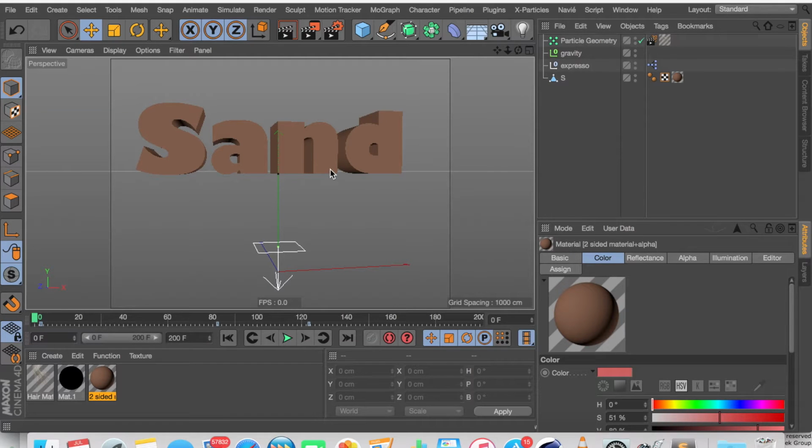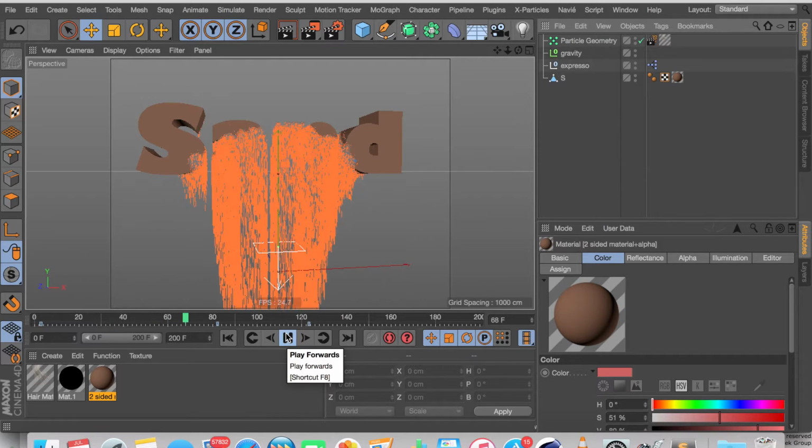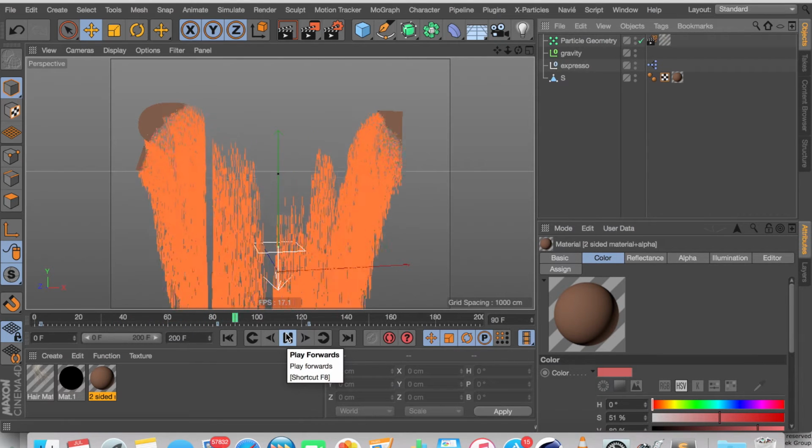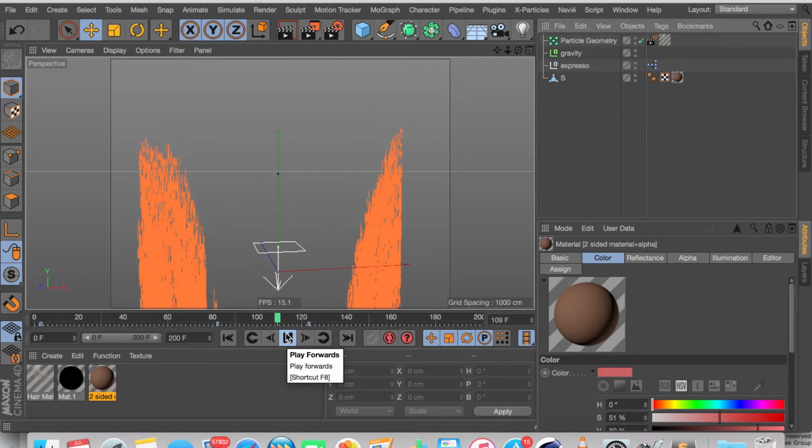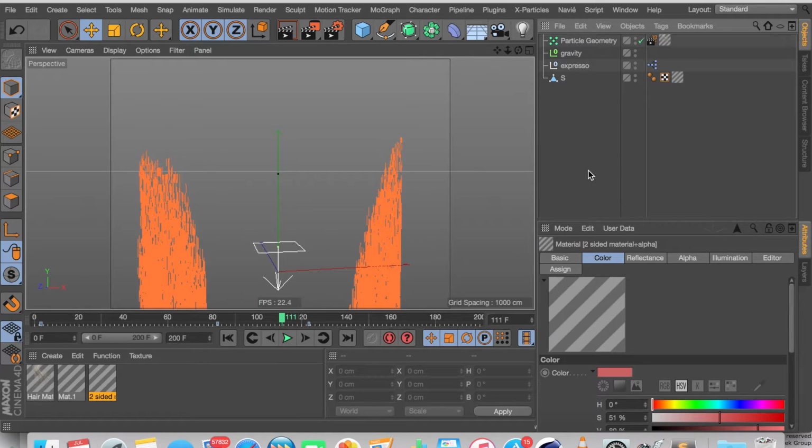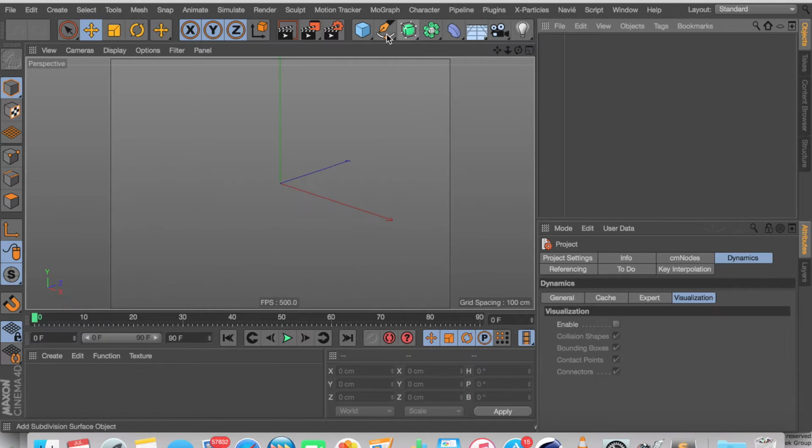Hello, today I'm gonna show you how to convert object to sound in Cinema 4D. Okay, let's see the result. Let's open a new scene, Command N.